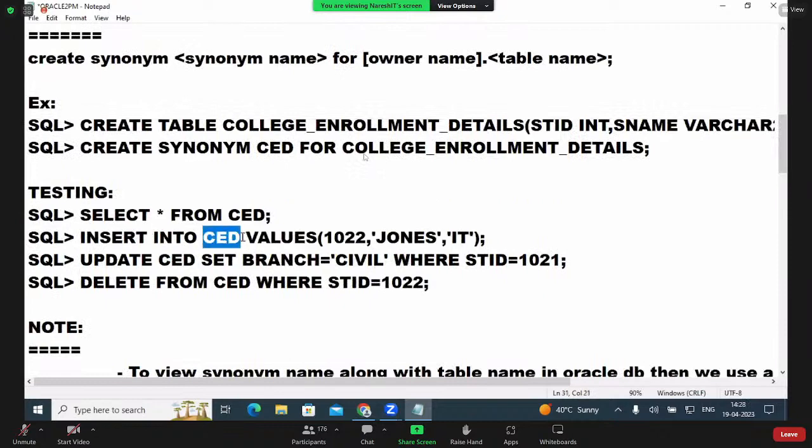Yesterday we created CED. This synonym is created by who? MyDB 2 PM user. So this name will be visible only for MyDB 2 PM, and only the MyDB 2 PM person can use this synonym because it is private. Okay, your privacy, you only use, you only see, but other users can't. So that is what private security will be there.